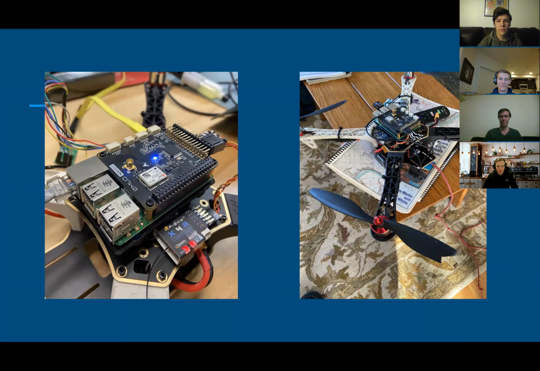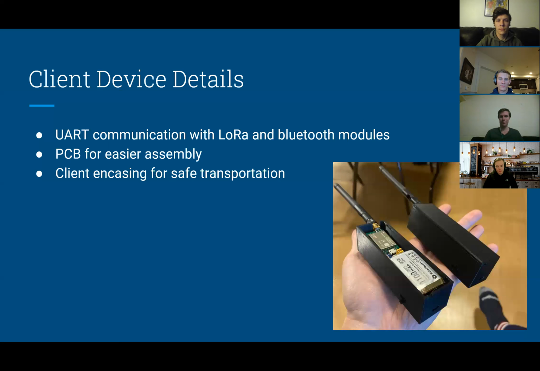But now we're going to go a little bit more into the client devices themselves that we designed. They are using a UART serial communication with the LoRa radios as well as the Bluetooth radios. These devices act as a simple interface in between the phone and the long-range network that we have set up.